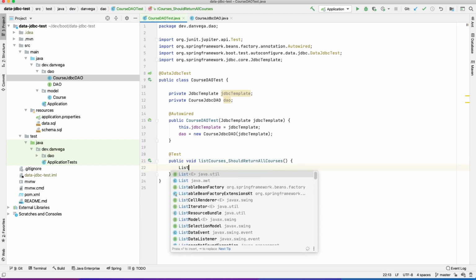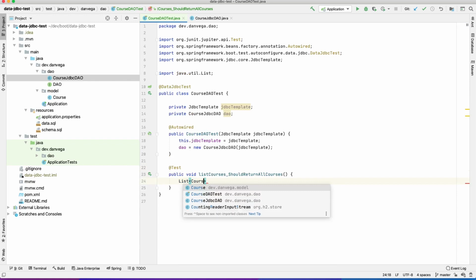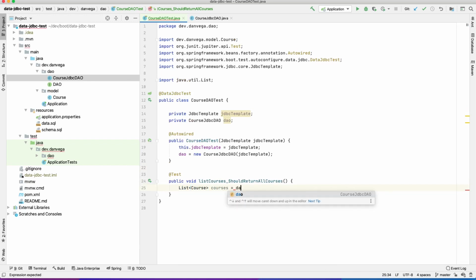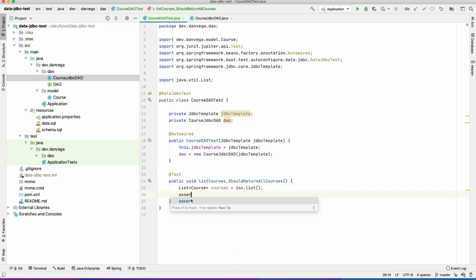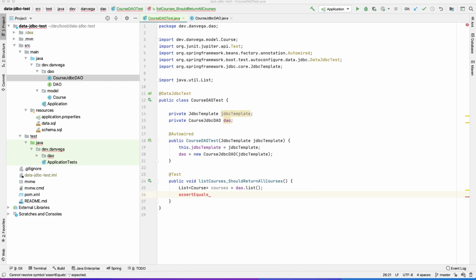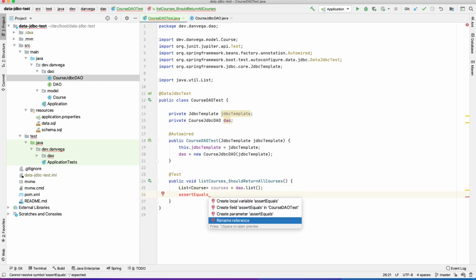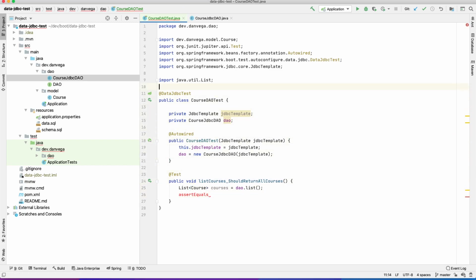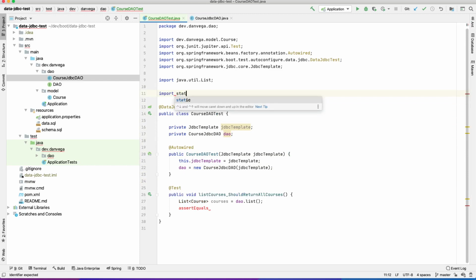The first thing that we're going to do is expect a list of courses called courses, and we're going to use that DAO and call list. Let's go ahead and import. We're going to use assertEquals, and I'm not quite sure why that is not coming in. So this is going to come from import static org.junit.jupiter.api.Assertions.*. There we go. I don't know why that wasn't coming in.